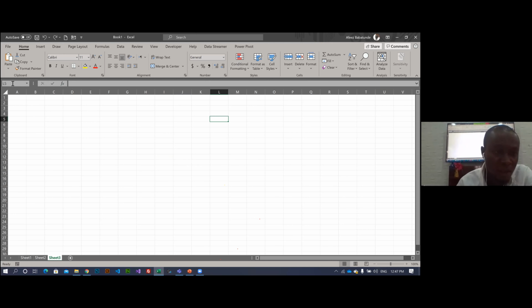So the next thing is the Name Box. This is the Name Box. Excel consists of columns and rows of cells. I'm clicking on this particular cell now. This cell is known as C4, if you check the Name Box.